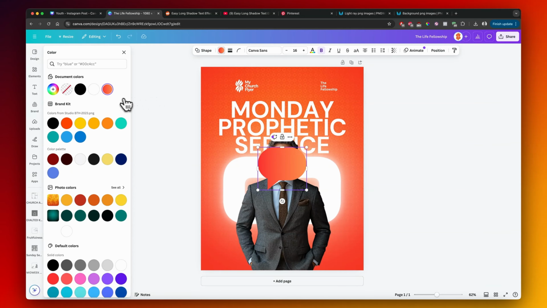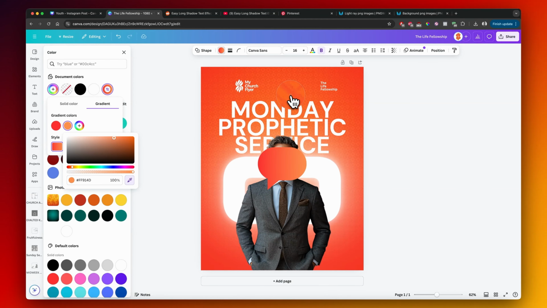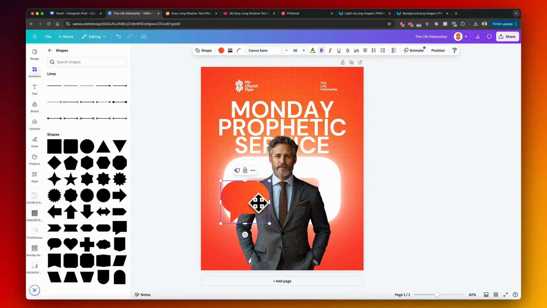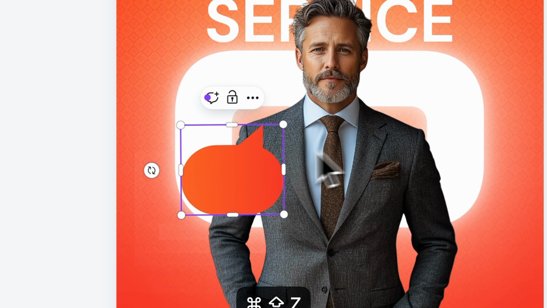For the next step, I'll use a text box element from Canva's library. I customize the gradient to match our background colors and rotate the box slightly to give the design more dimension.